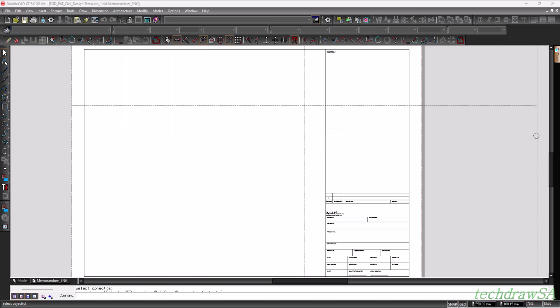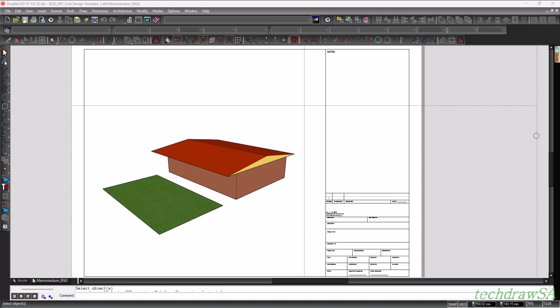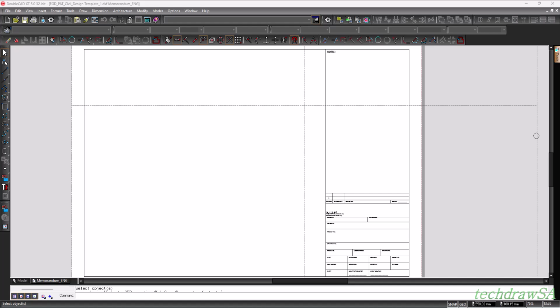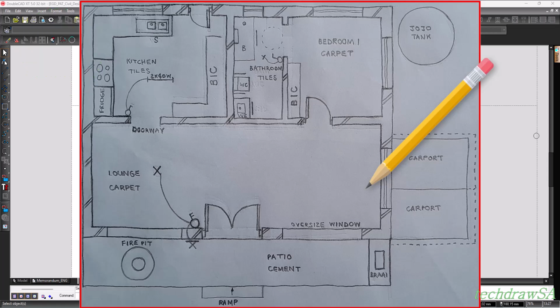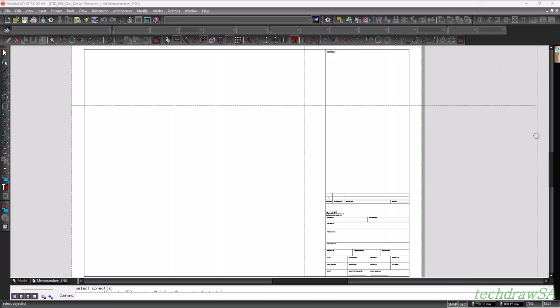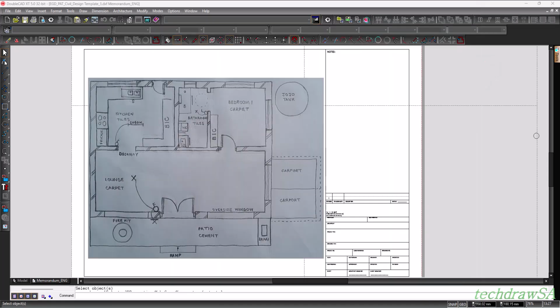And once you have that template open, you can then place your print screens of your 3D concept design model into DoubleCAD. You will also do the same thing with your freehand design drawing. So I'm going to show you the example of the freehand design, the concept design that I have used making the SketchUp demonstration video. And I'm going to take that same design, put it in here, because you have to have that on a page of its own.